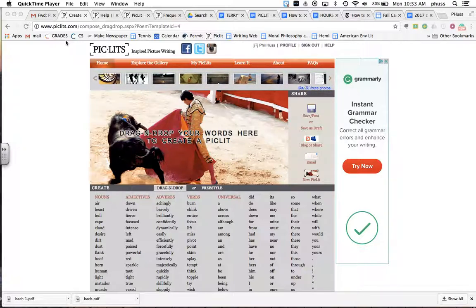Obviously, Piclit is short for Picture Literature Icon, where you're creating your own literary masterpiece upon a photograph that creates a unique iconographic image with words that doesn't exist anywhere else in the world. But really, Piclits are matching beautiful images with carefully selected keywords, as you can see down here, which you can drag and drop onto the photograph.